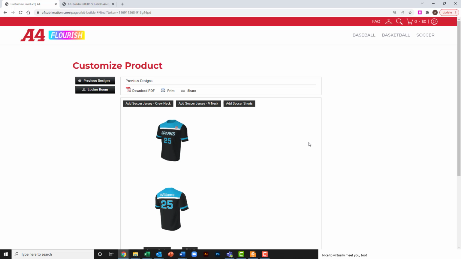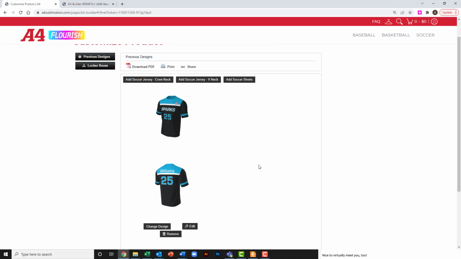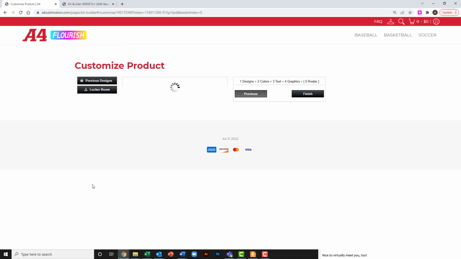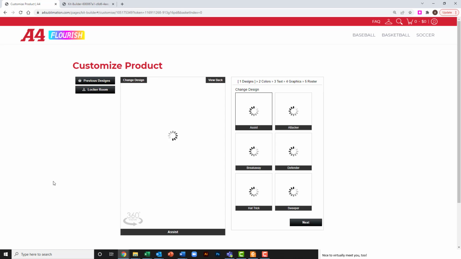Which means you can share multiple things, right? So you're not sharing one design, you're essentially sharing this page. So if I were to go back and now design, let's say, a short to go with this and click share, then both the jersey and the short would be here, and the link that gets generated would bring the person you're sharing it with to this page where they would see both the jersey and the short. Now, that's the option for everybody. Anybody can do that.